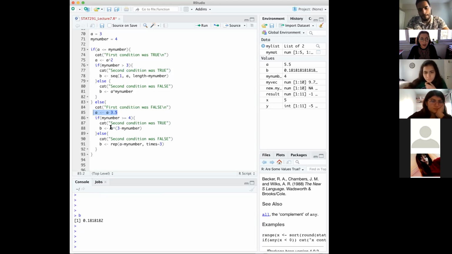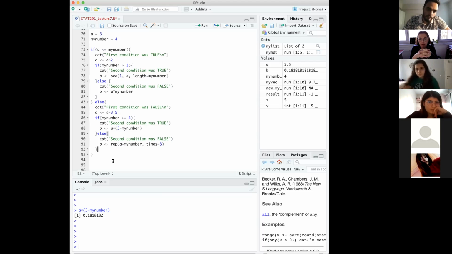B is 8 times 3 minus my number. It's 0.181882. Yeah, this is my B. And now I see that part. Okay. So what you should do here is maybe repeat that part and try to run the same code by yourself, point by point, okay?